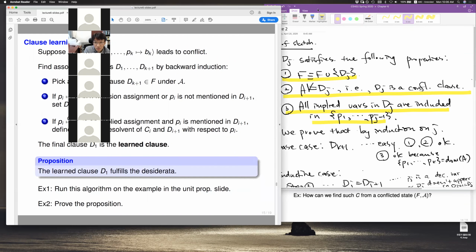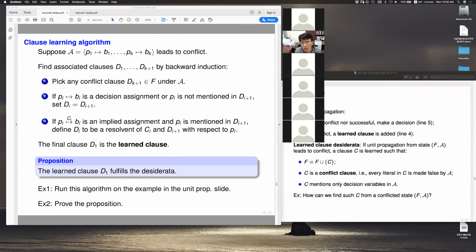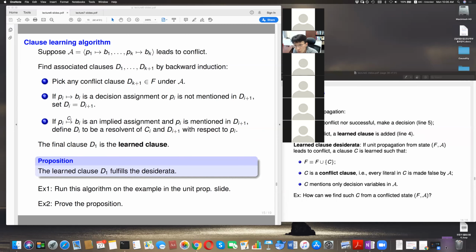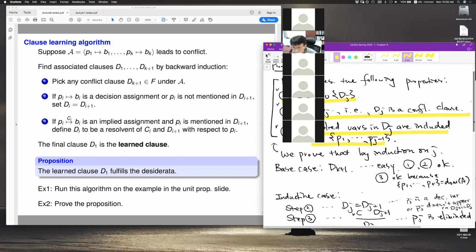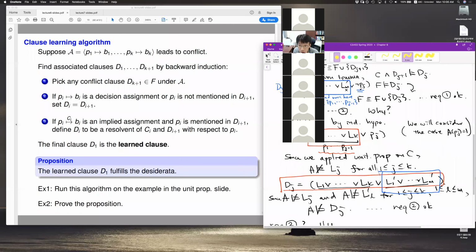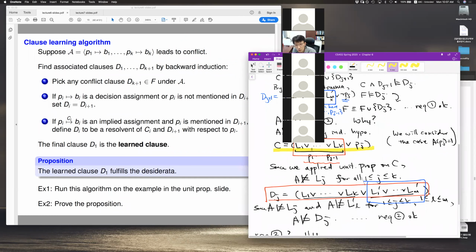I hope I didn't confuse all of you. C can contain Pk, but they will all be decision variables. So sorry, for C, let me just show you. Songuk asked me the following question, which is that if you look at this C, I said the C only contains propositional variables P1 up to Pj. I implicitly said it doesn't contain any propositional variable Pj plus 1, Pj plus 2, and so on. So he's asking why that is the case.